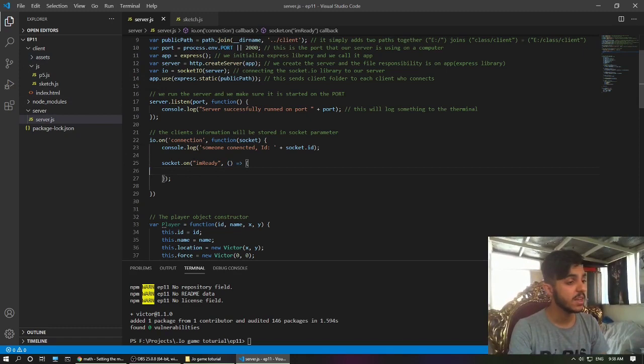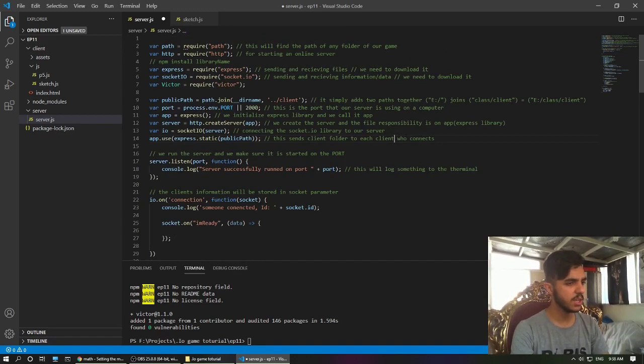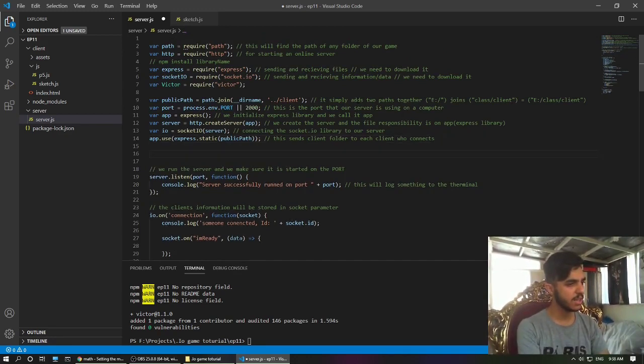Whenever I'm ready happens, get the data and do some callback on it. What we are basically going to do is, on top here in the global variables, add another variable called var players, because all the players are going to be saved here, and it is going to be an empty array.